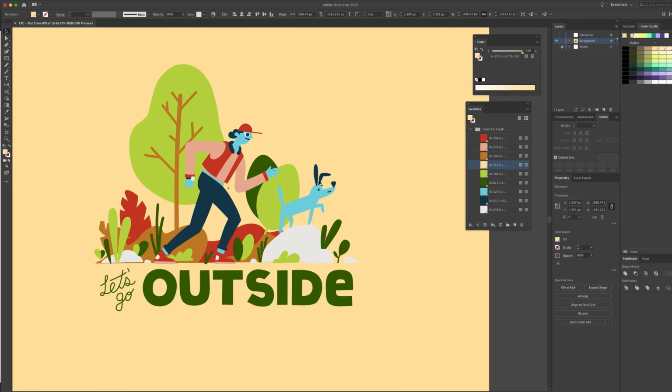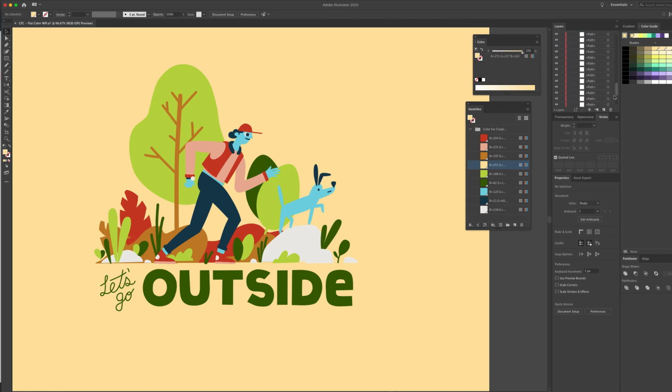So what I'm going to do is hit Command 2 and lock that. You can also do that by going up here to the layers and scrolling all the way down to where your background is. And then you see there's a little lock next to it. You just do that. So that way, when you're working, you don't accidentally grab it and move it around.